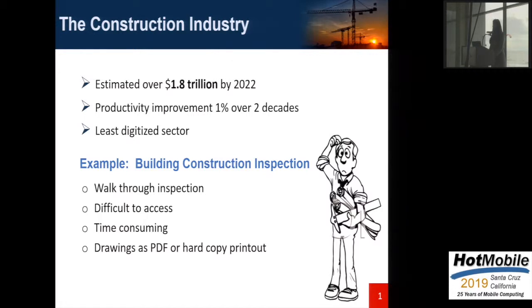So this entails that the client or the architect walks through the construction site and inspects whether the construction on site complies to the architectural drawing. And most of the time, these architects view the drawing as a PDF on their mobile phone or tablet. Or in the worst case, they have a hard copy of the printout. So you can imagine in a large-scale project how tedious this can be. We can definitely do better than this.